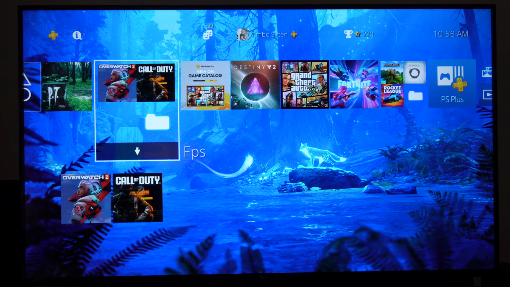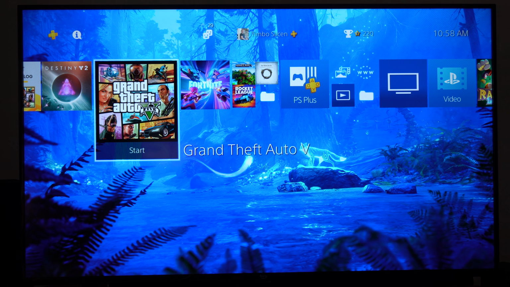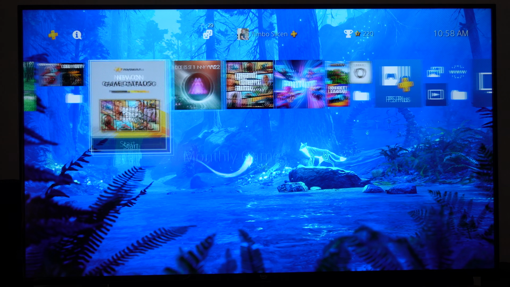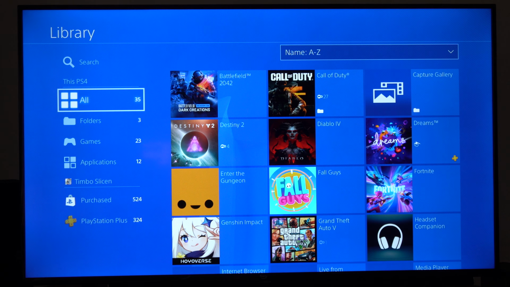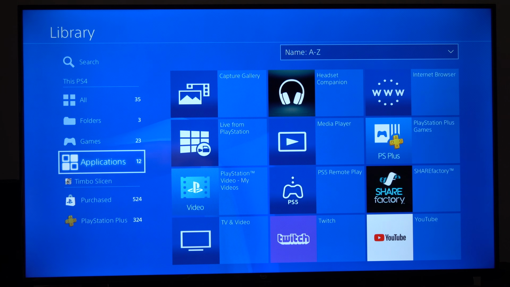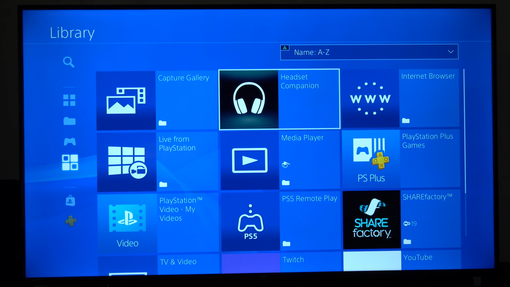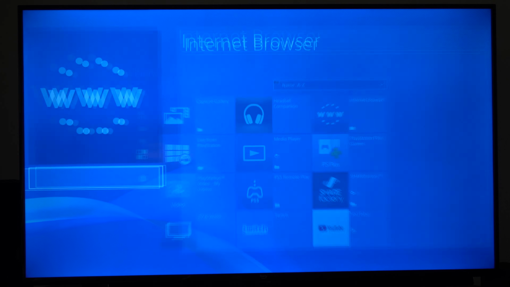Today in this video, I'm going to show you how to access the internet browser on your PS4. And this is very simple. Just on the home screen here, let's scroll all the way to the right to Library and select this. And then we can go on down to Applications. And there is an internet browser application listed right here. We can go ahead and start this and open this up.